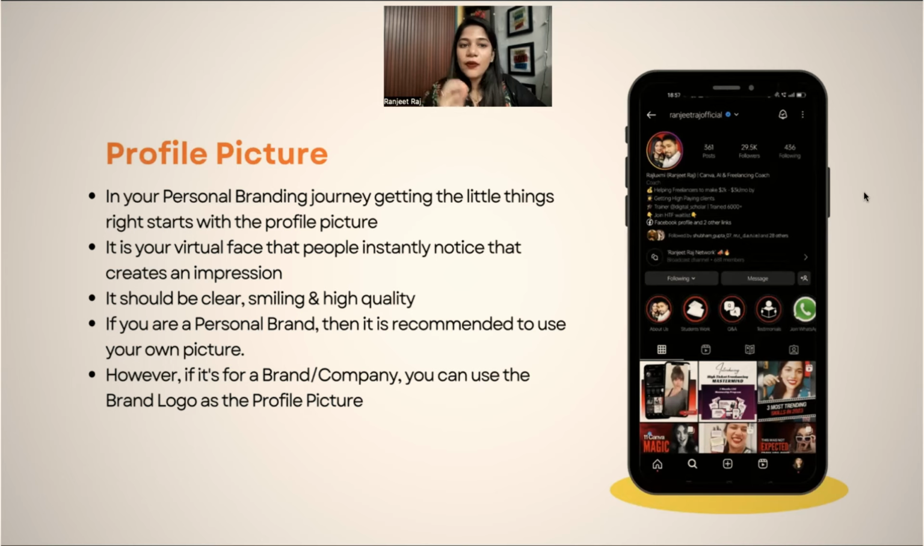So, in your personal branding journey, if you want to showcase yourself as a brand, it can be a personal brand or it can be a brand like a company altogether. But it is very important for you to make sure that you are using the right kind of picture.